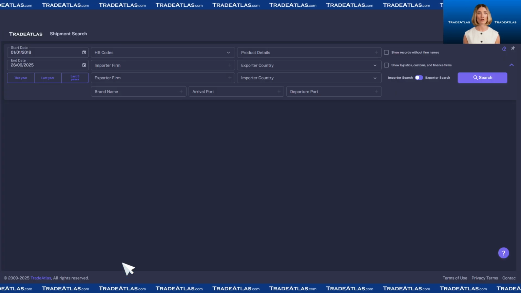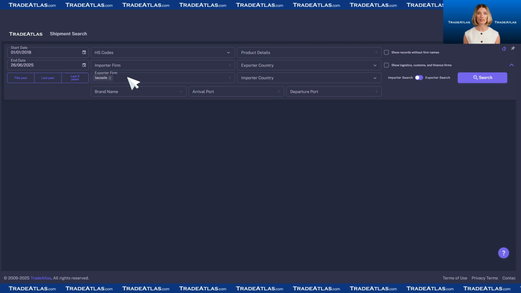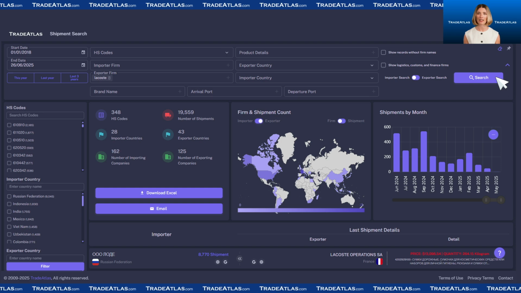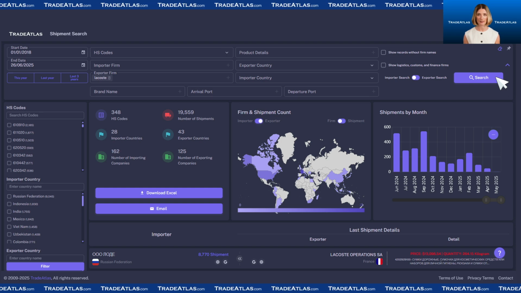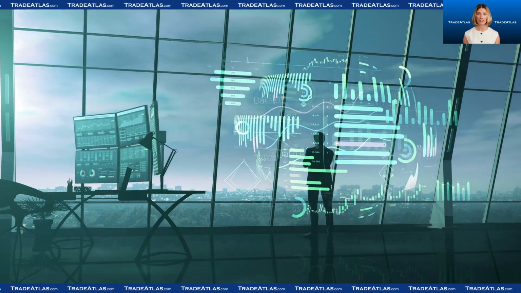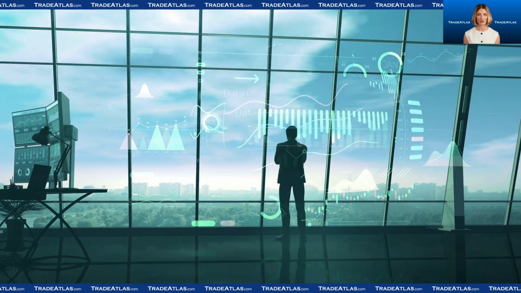By entering the name of your global competitor into the exporter company name field, you can view the importers they are working with. In other words, it's entirely up to you to turn your competitors' customers into your own potential clients. When selecting the suppliers you want to work with, you can review their past shipments in the system and assess their reliability based on their trade history.